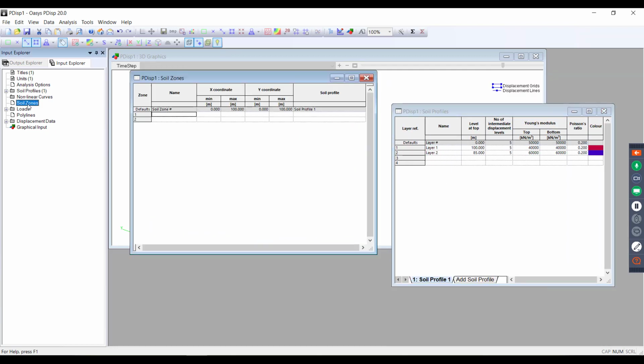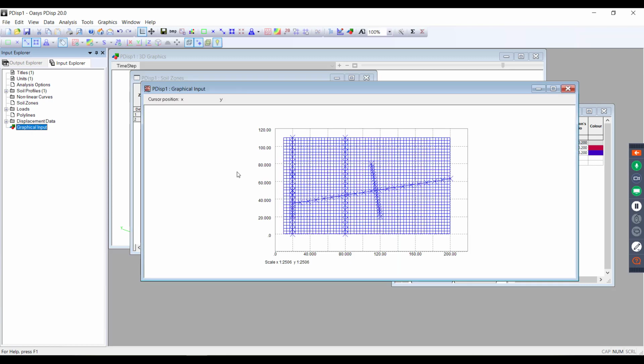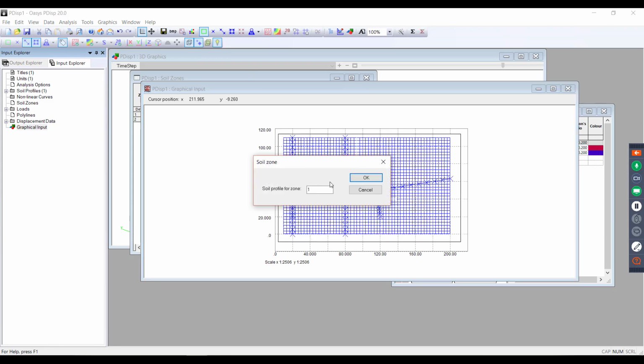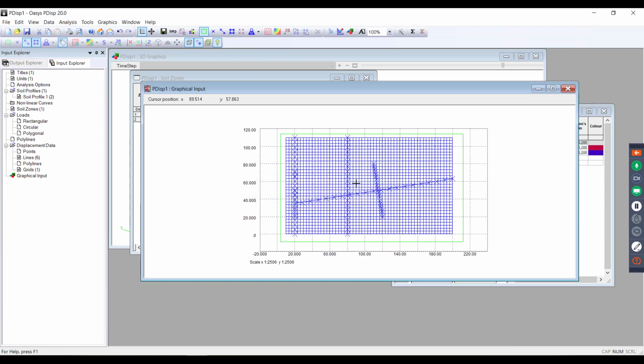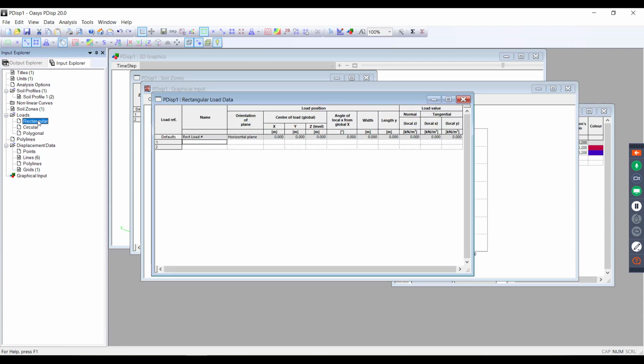We need to assess soil zones. So I'll use the graphical input features because it just saves so much time. I'm just going to put the soil zones in there. Soil zone 1. So that's okay. So now we've given it values to calculate, but we haven't actually applied the load in there. So I'm going to put in a rectangular load to model my construction loading.